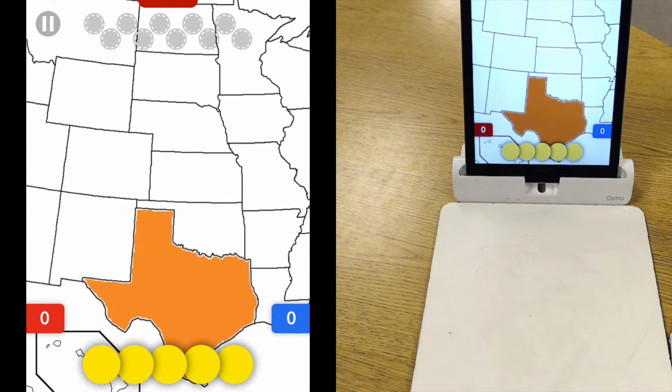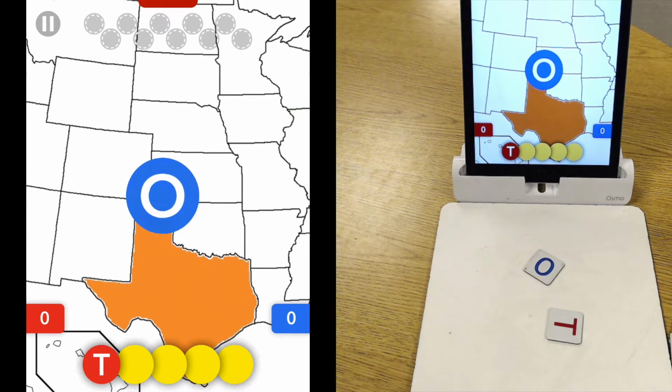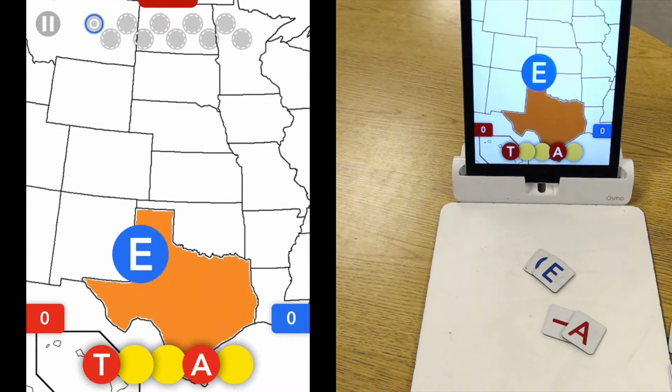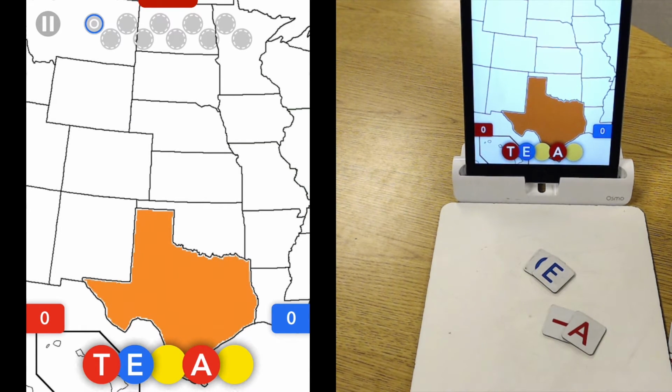So now, to eliminate any fighting or arguments, I have kids take turns. Even if they get the letters correct, they still have to take turns. So I know that there's a T, but even though I got it right, blue gets a turn. They get it wrong, red's turn. And it just goes back and forth like that, and it works great.